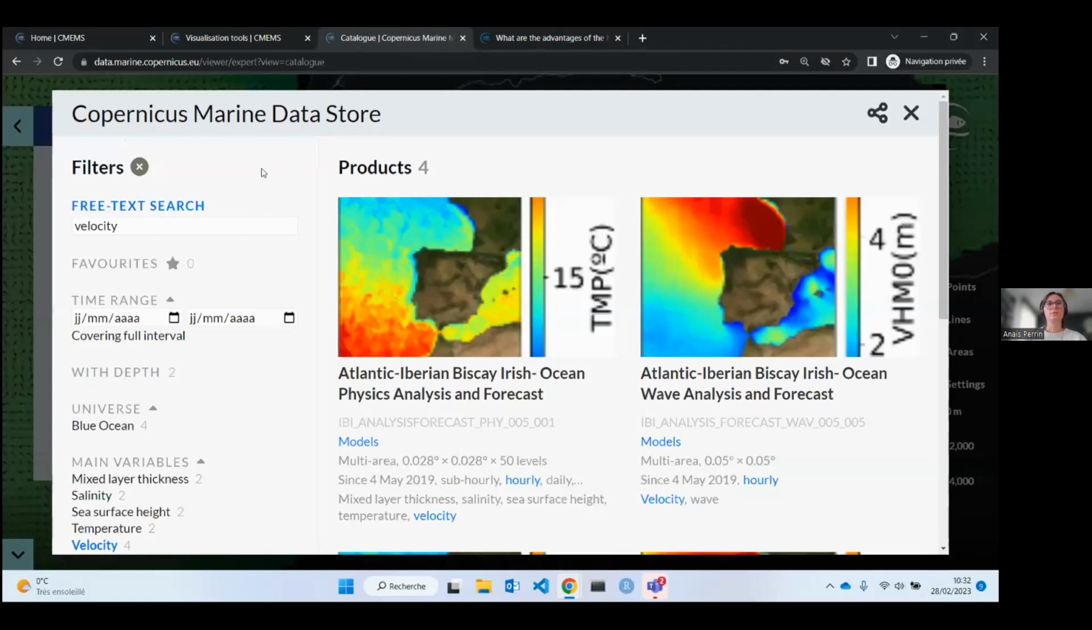So by default, we have here our filter already open on our data store. So I can remove our filter, or I can also modify them. So I will remove our filter here.